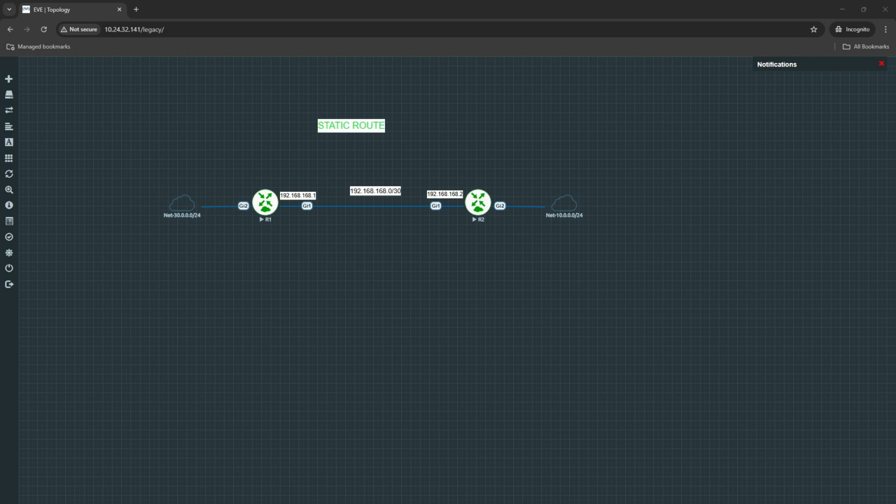A static route is a manually configured route that tells your router how to reach a specific network. Unlike dynamic routing protocols like OSPF or EIGRP, static routes don't automatically update. They are fixed and only change when you manually modify them.